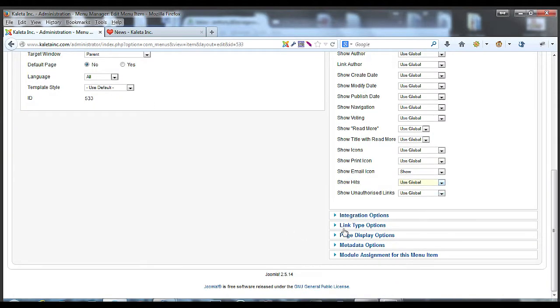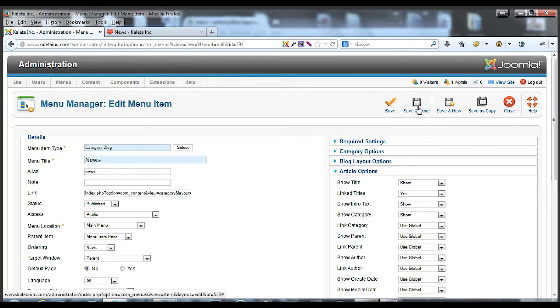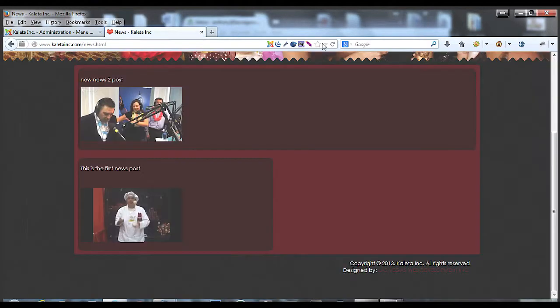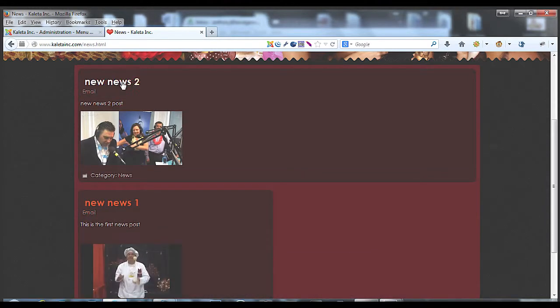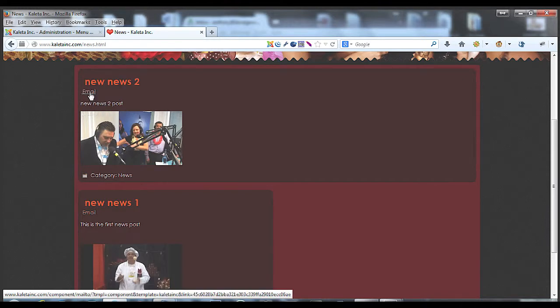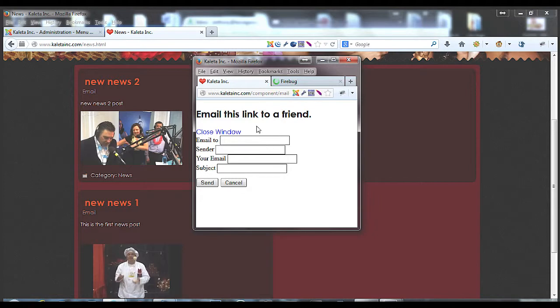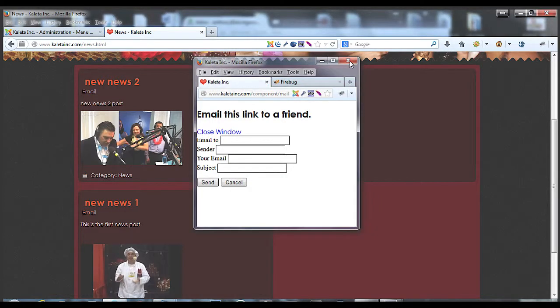So for now, I'll just leave it alone, and I'll just go ahead and save and close this, and then it has a couple of new things there, and it should show up now when we reload this. So here you go. Now it has your title heading, and then if you click this, you can email it to someone. So it opens up a little box so you can email it.